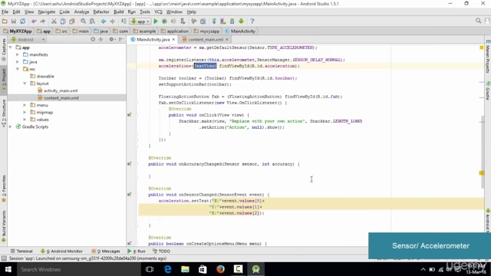Even before running our application on the device, we need to add in a \n right before each and every x, y and z, because we want to display this on a new line. If you don't give this, there is no technical issue, but the only thing you'll face is that this would be displayed on the same line. Once we are done with this, we save it and we run it on the device.